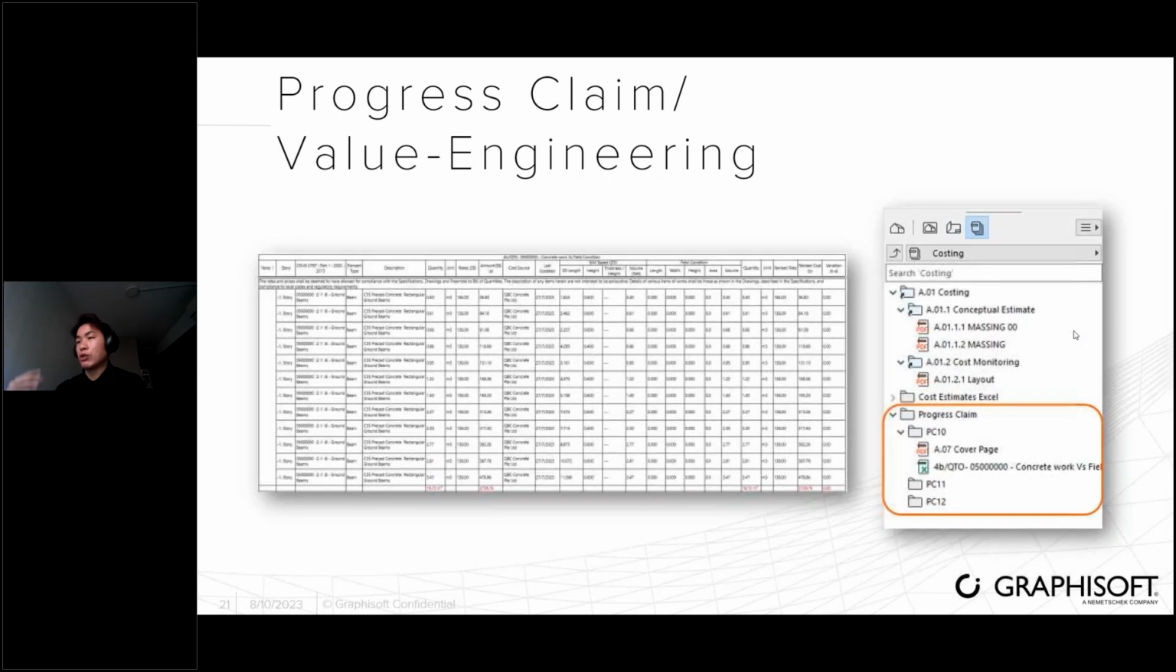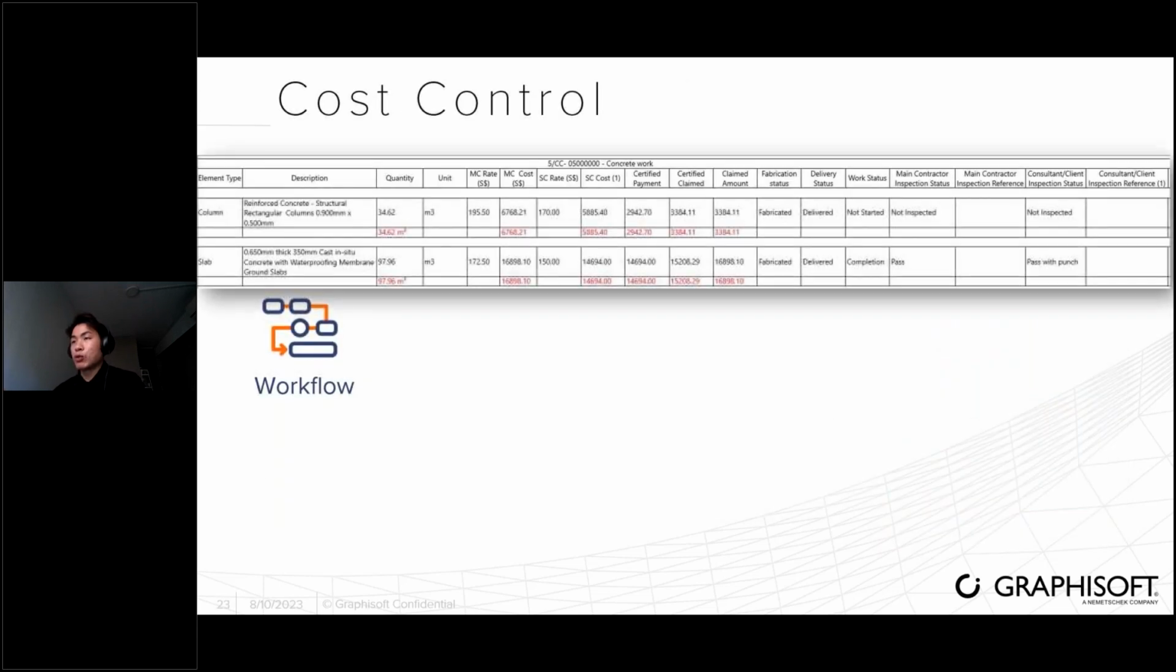After that, with this document, you can also generate the summarized version, like I showed earlier, how you develop from QTO to BOQ. Then you can develop it into the progress claim, put it into the publisher set, and publish it to the BIM cloud, where your other stakeholders can review the progress claim itself.